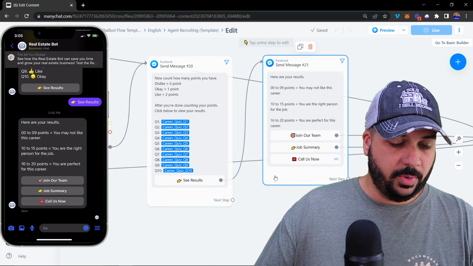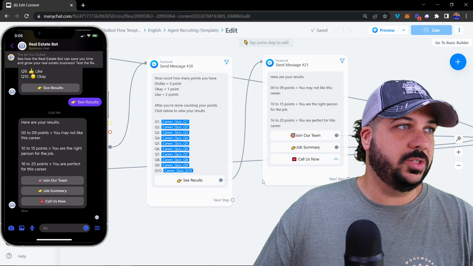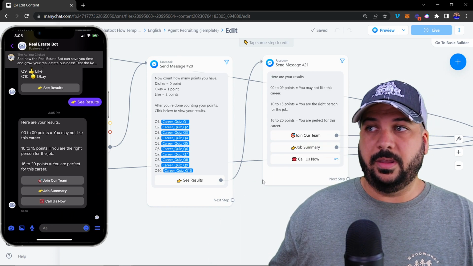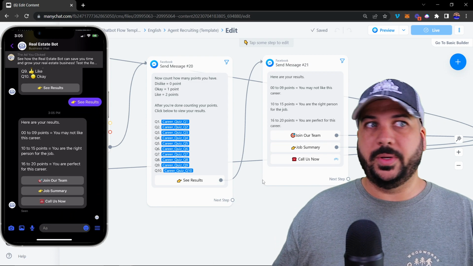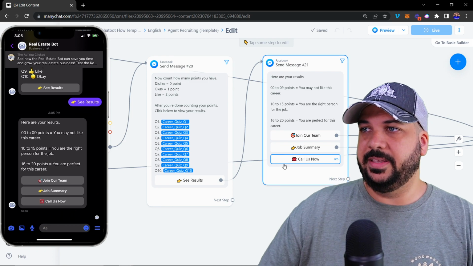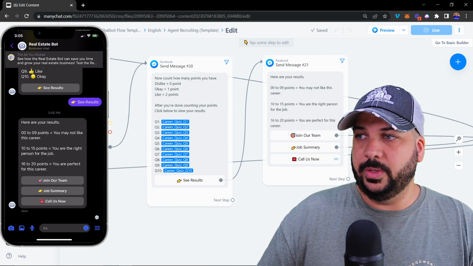If you got 16 to 20 points, you're perfect for this career. But if you got less than 9, you may not like this career. So it just gives them a little bit of an idea of, are they going to like it? Are they going to hate it? And gives them that information. So it's a cool little survey that they can do there.